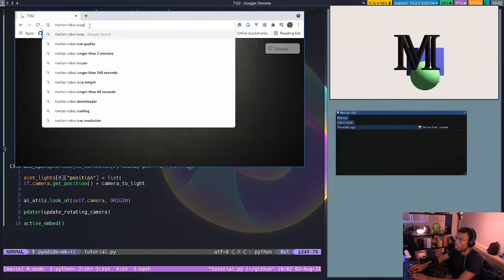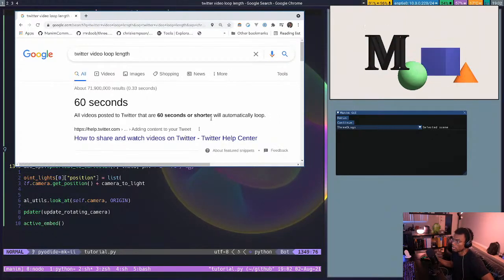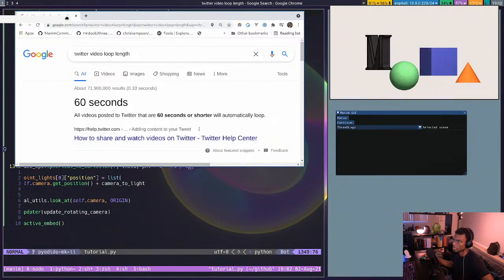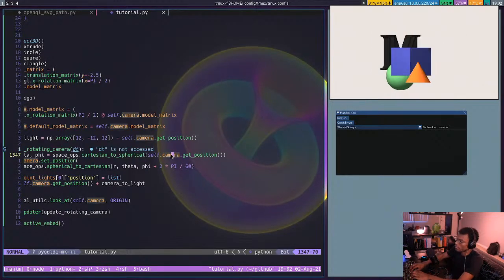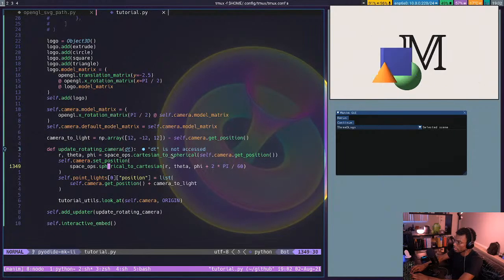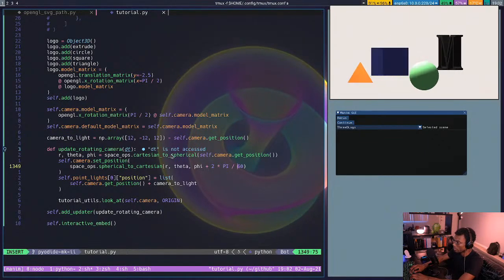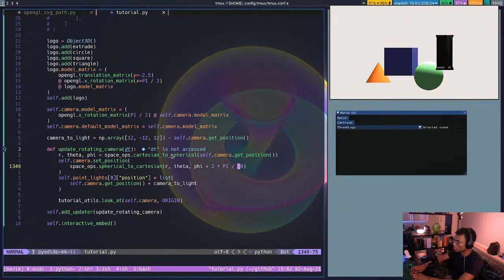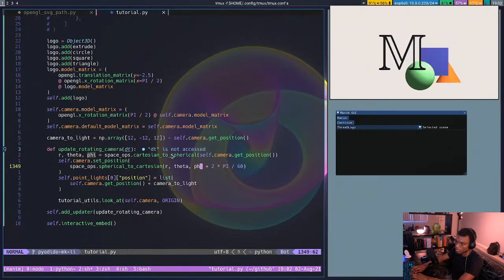Twitter video loop length: 60 seconds or shorter will automatically loop, so that's plenty of time. So I can make this shorter. If I do like... It's a tad odd.